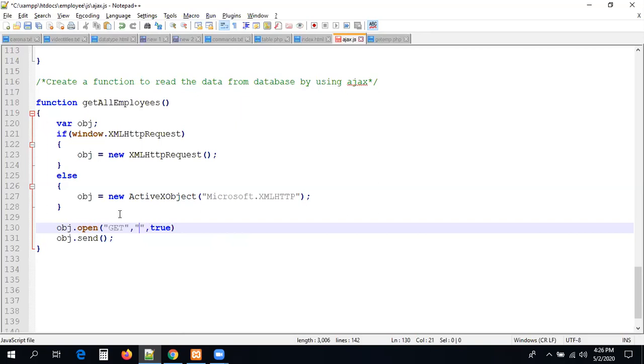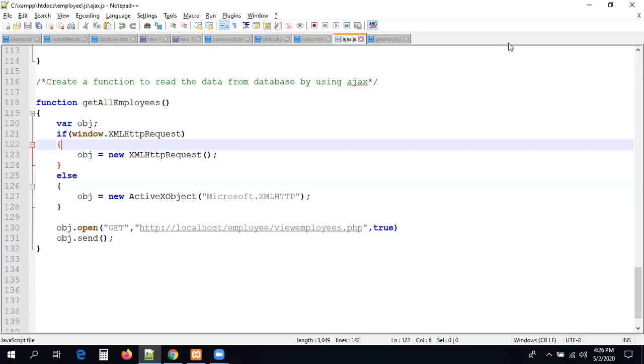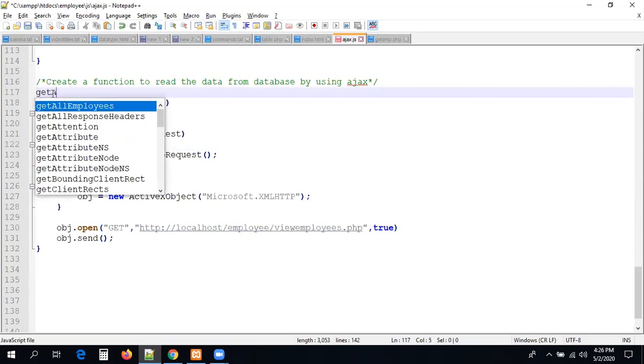Now let me put the file name here: http://localhost/employee/viewemployees.php. Employee is our local server folder, and inside the server we are going to create this file. We are sending a request to this file. First of all, let me call this function getAllEmployees.